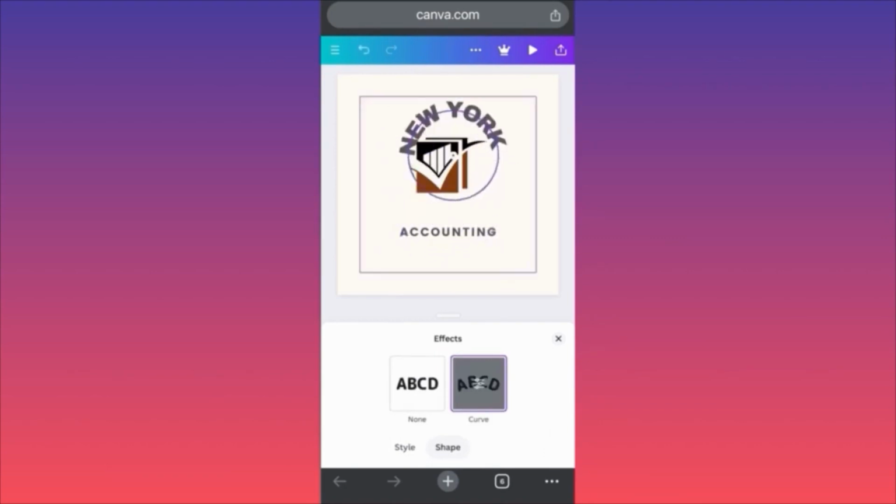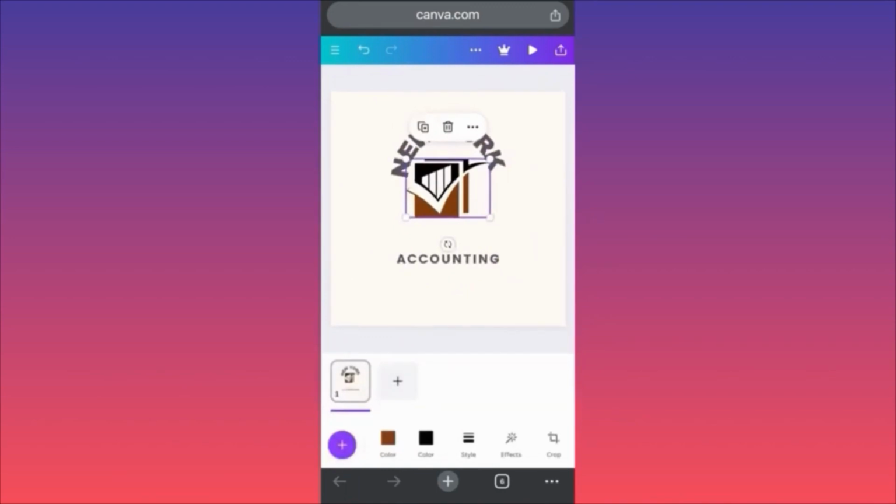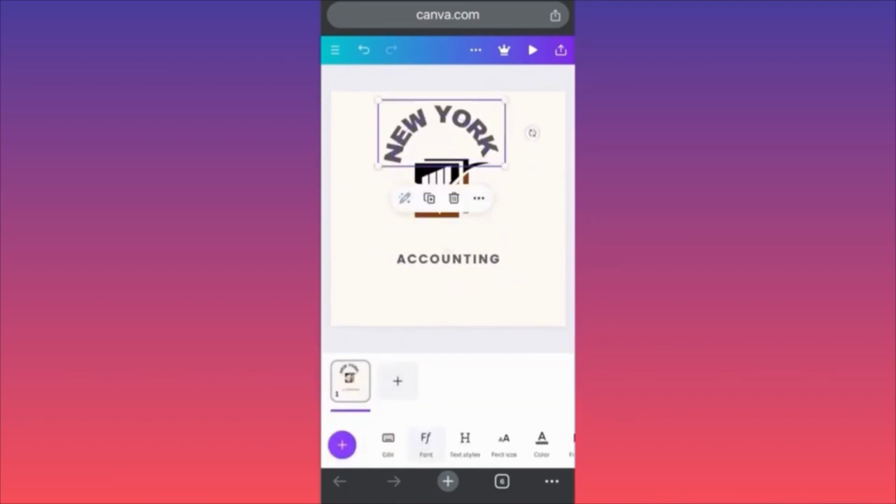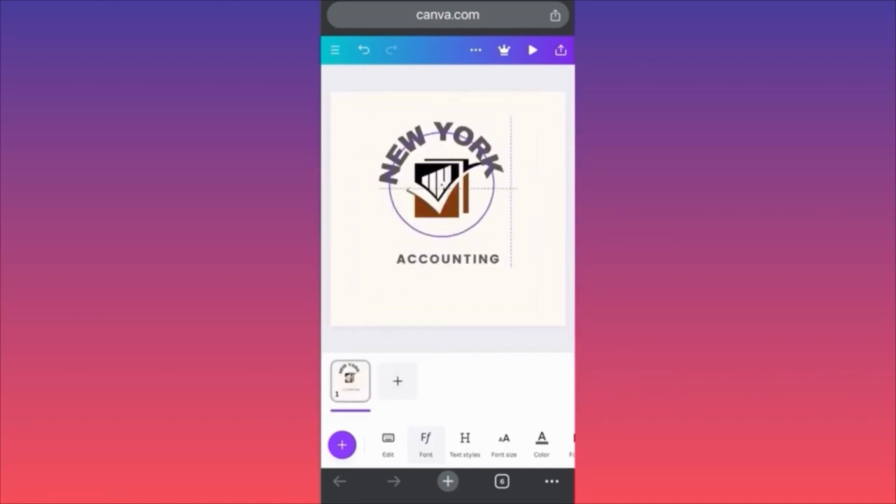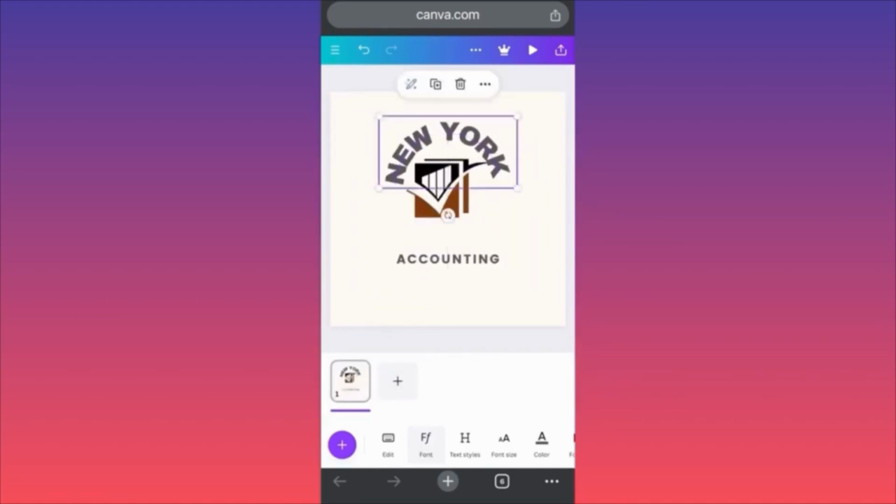As you can see, when you create the curve, right, we can essentially move the text on the side. Don't forget that we can make it larger, right? We can make it larger, we can make it smaller, and then we can move it around the actual piece of content. But this is how simple it is to curve a text on Canva.